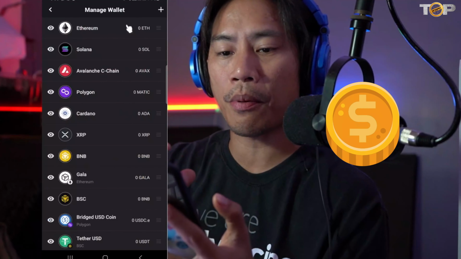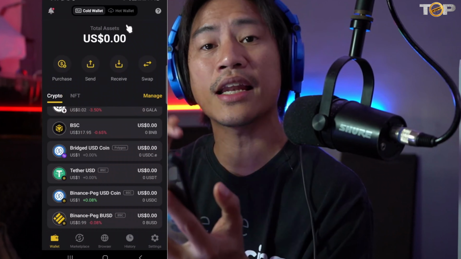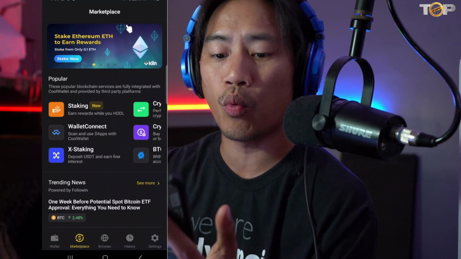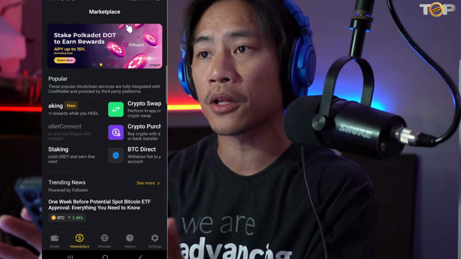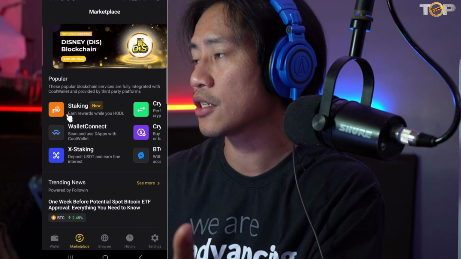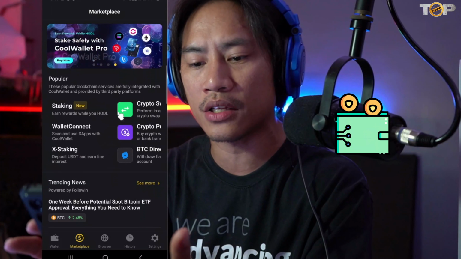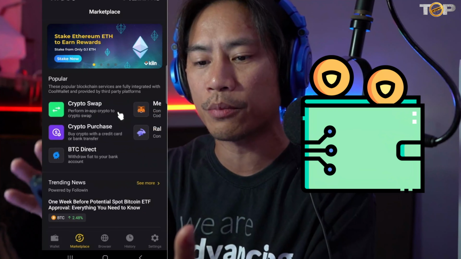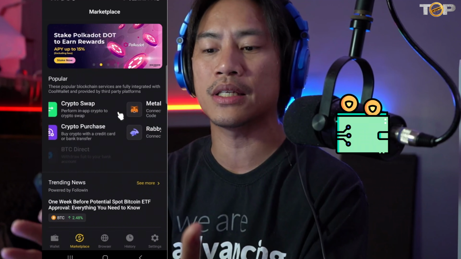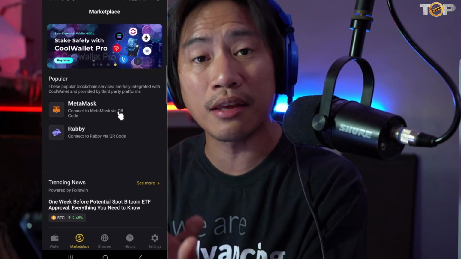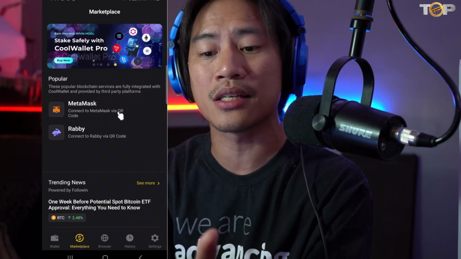And the good part about this one, guys, is in the app itself, you have the marketplace. When you tap that, it will show you what's popular. You have staking, earn rewards while you hodl. You have Wallet Connect, X staking, Crypto Swap, Crypto Purchase, BTC Direct, and you have MetaMask as well. And yes, you can connect this to MetaMask.